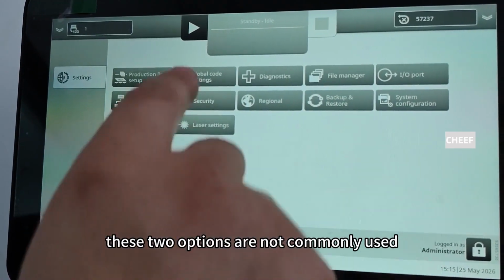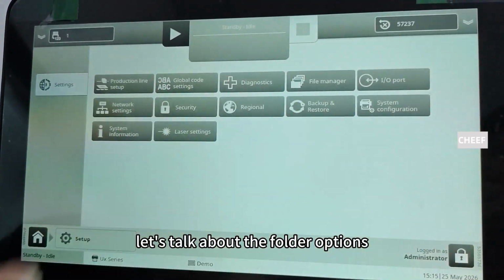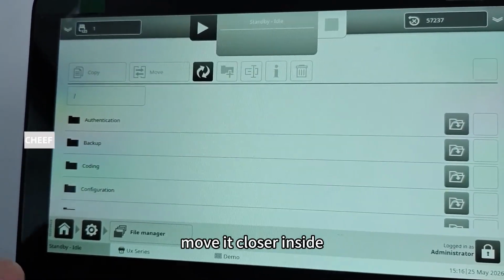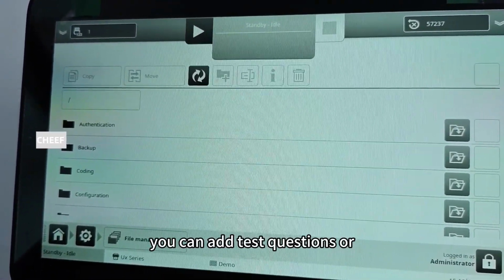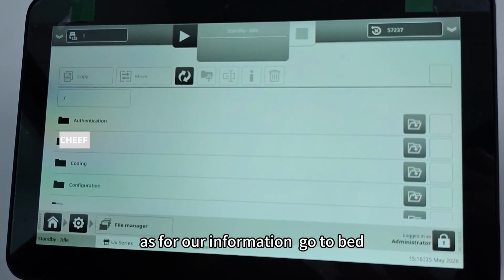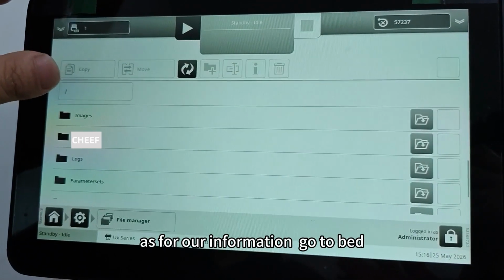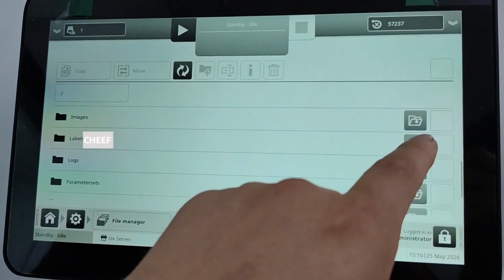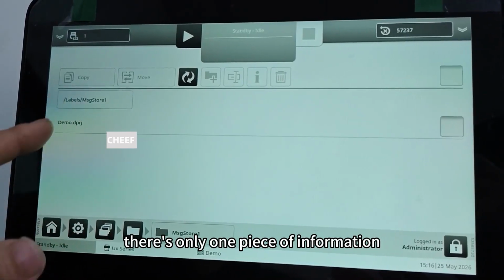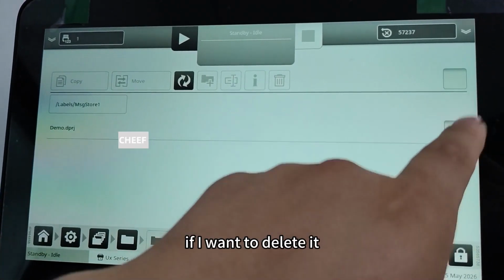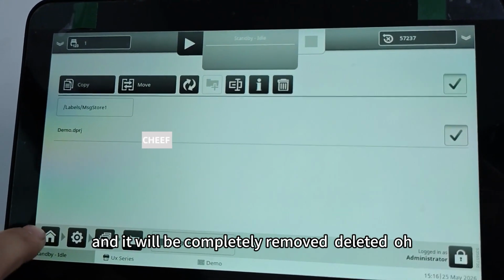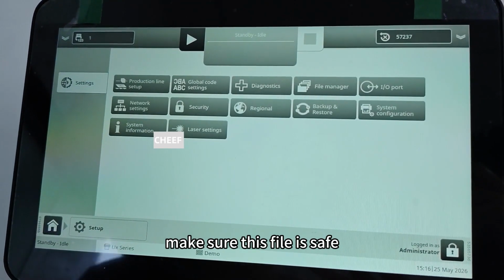These two options are not commonly used. Let's talk about the folder options. With the folder options, what can we do? Move it closer inside. You can add test questions or you can delete information. Both are possible. I didn't select it here. Local. Of course, right now there's only one piece of information, just one message. If I want to delete it after selecting it, click this to delete it and it will be completely removed, deleted.